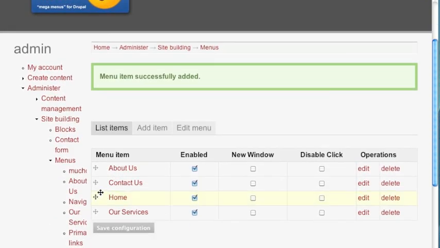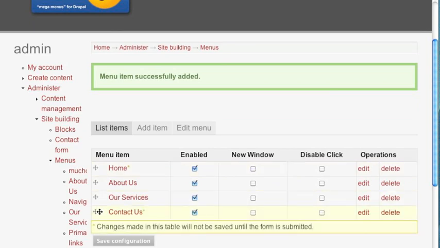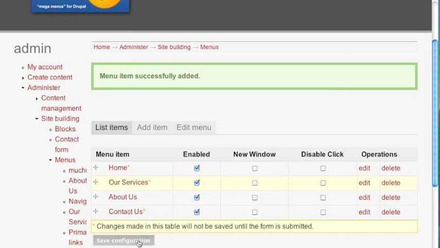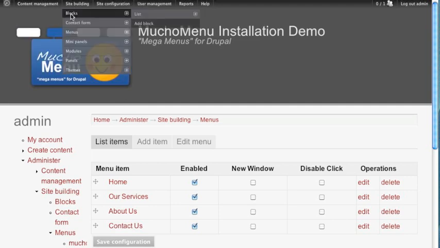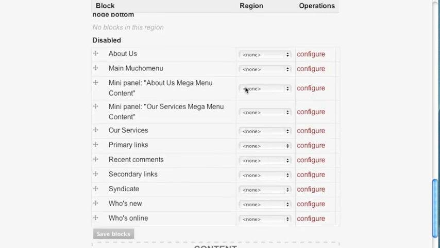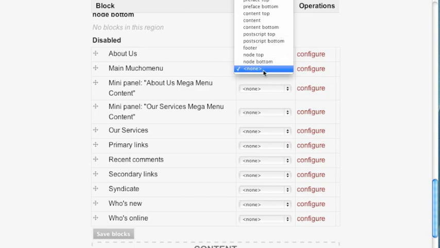Alright, now I'm going to drag the items into the order I want and save my configuration. Alright, so I now have a menu with 4 items. Now I'm going to add this menu up into my navigation region of this theme. So I go to Site Building and Blocks, and you'll find that my Mucho menu is available as a block called Main Mucho Menu. So I'm going to position this.